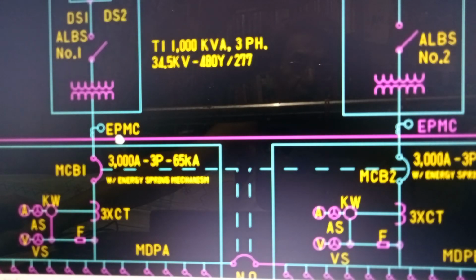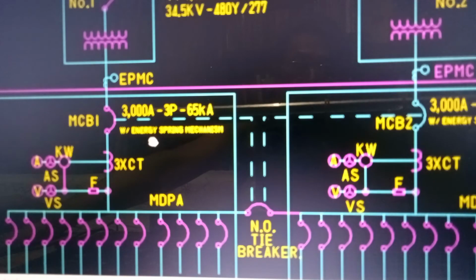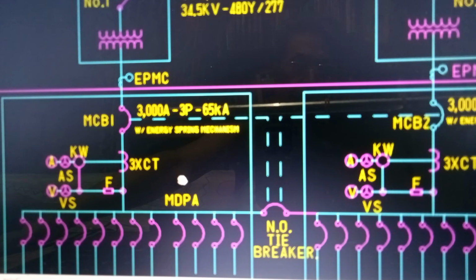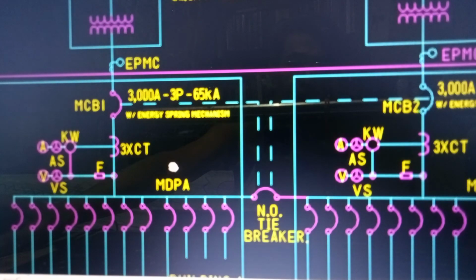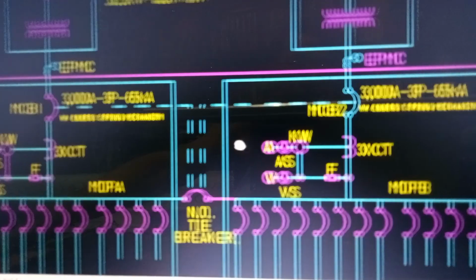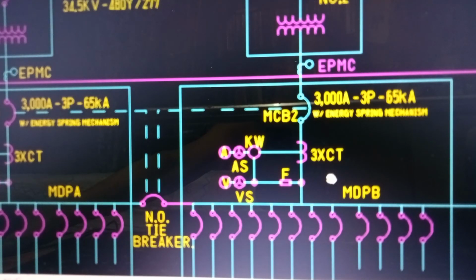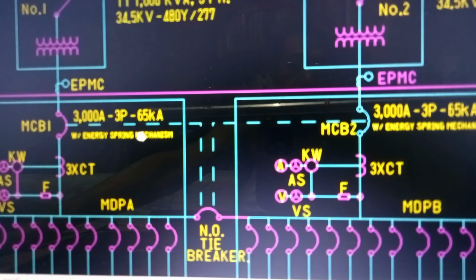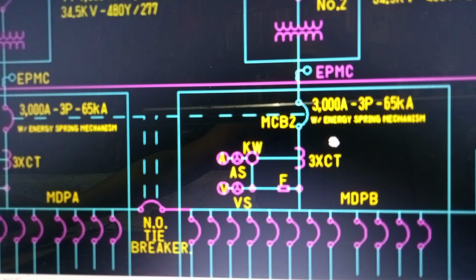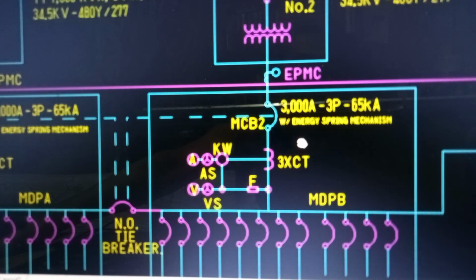We have the metering for the utility and we have the main distribution panel MDPA for building A and we have main distribution panel MDPB for building B. The main breaker of MDPA is 3000 amperes 3-pole 600 volts and the main circuit breaker for MDPB is also 3000 amperes 3-phase 600 volts.